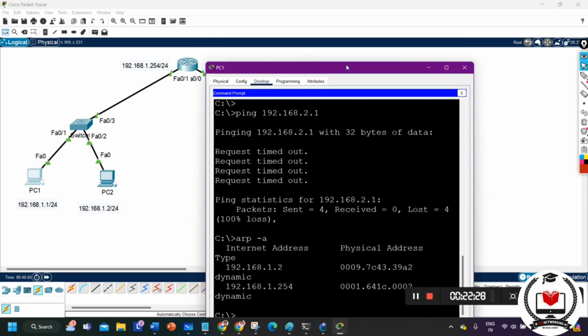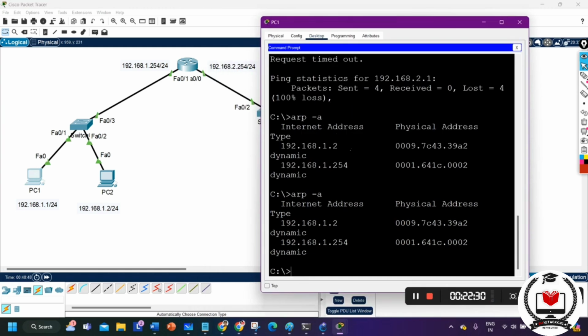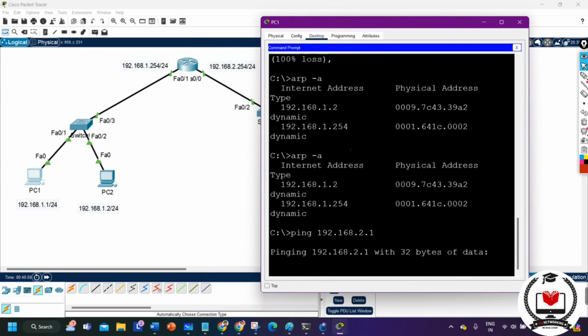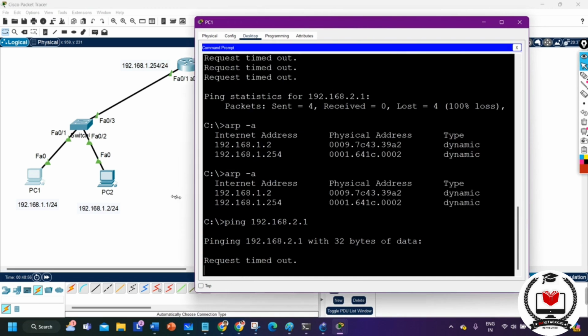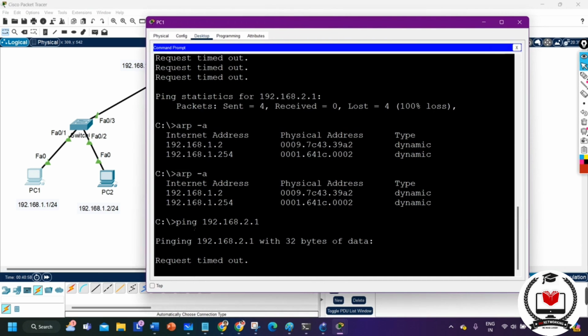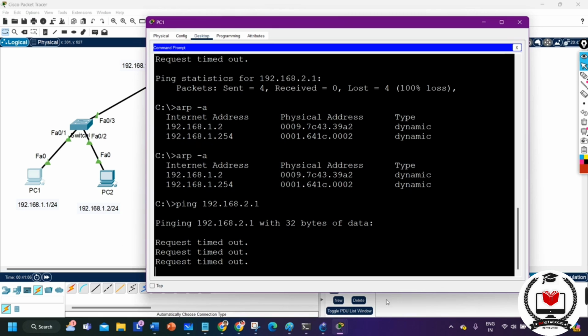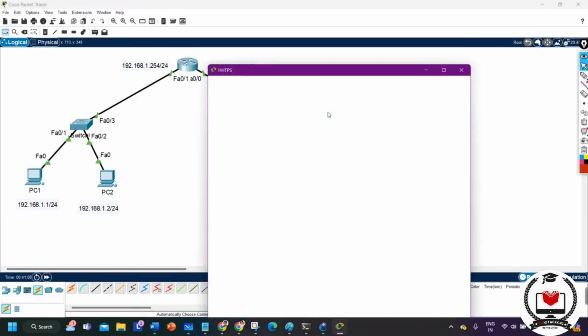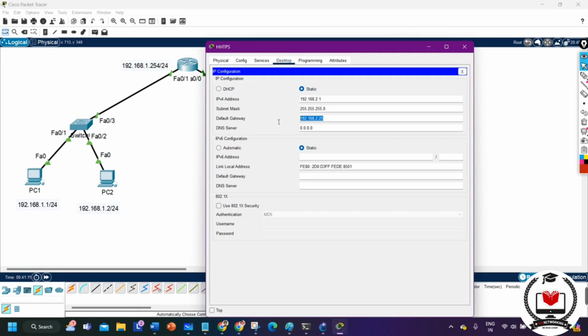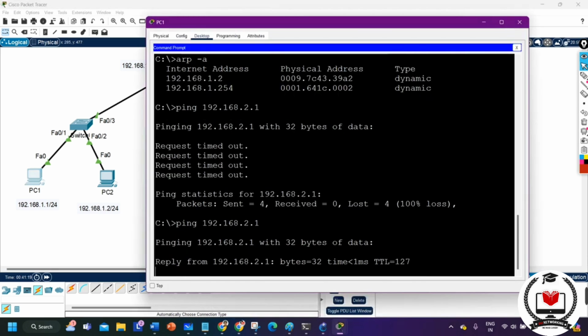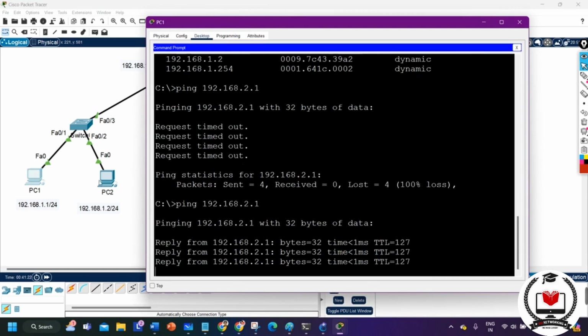Now can PC1 ping the server? Yes guys, can PC1 now ping the server? See, will ping work this time? Yes. Now ping is not working. Let me check the server IP address. So the default gateway is incorrect. 254. See, ping is working. Now I am getting a reply.